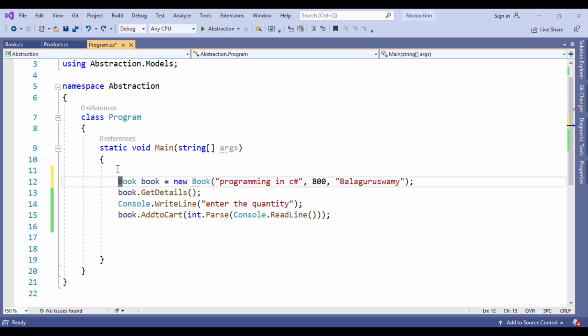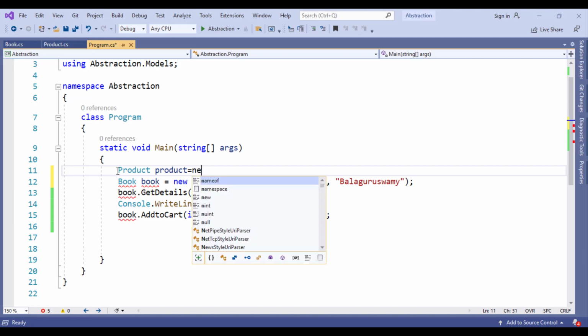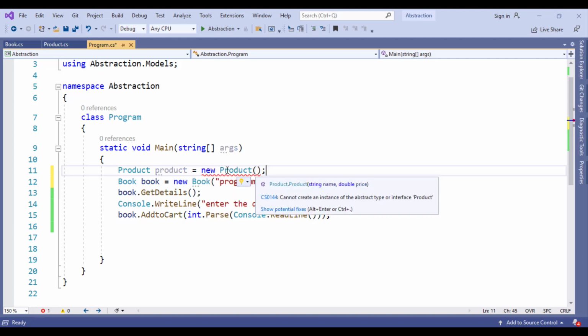If I try to create an object for the Product class, I'll get an error. So Product is equal to new Product. So here you can see you're getting an error. It is telling: cannot create an instance of the abstract type or interface Product.